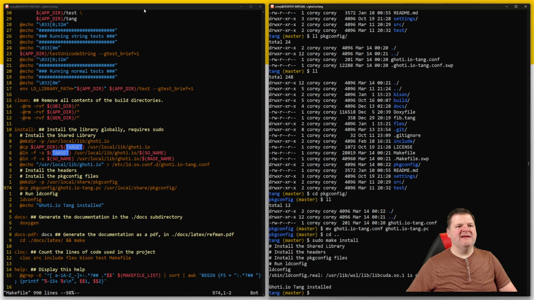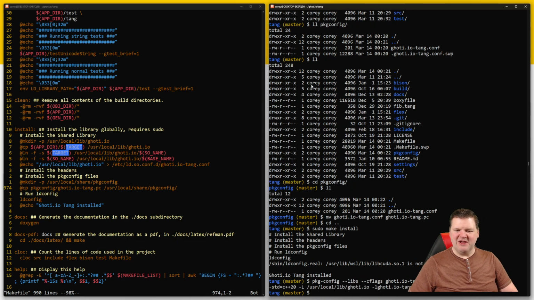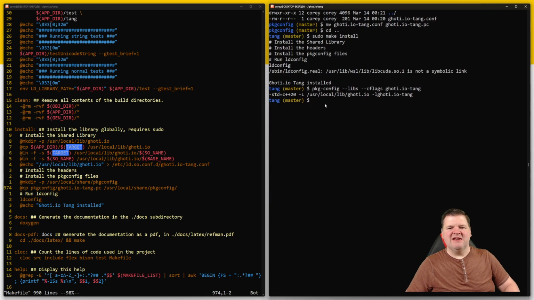Okay. Oh wait, I can test it now. All I need to do is get to the pkg-config. There we go. And that's the command. So pkg-config --libs --cflags fishio tang, all of that. And that includes what you need to do for compiling it.